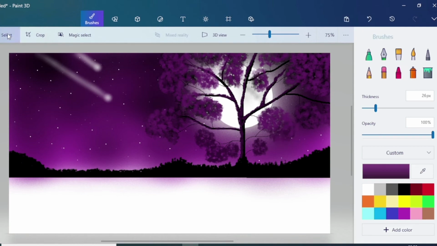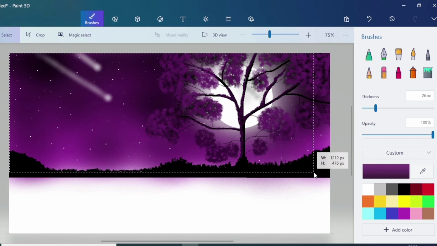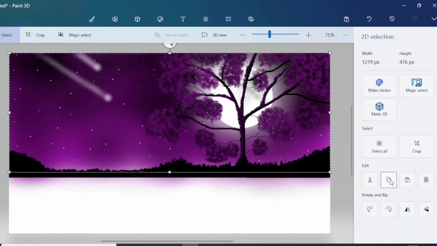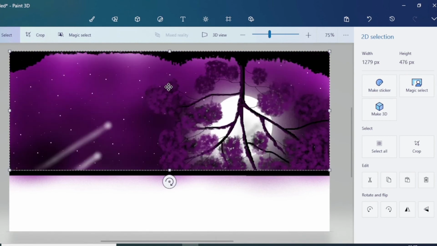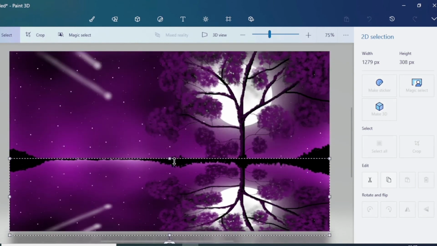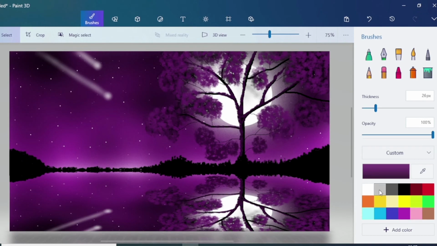Click on select, copy it, right click, paste it here, rotate it, take it down like this. To add more calmness to your scene, fill it with the grey color to make it look like a river or lake and represent water.